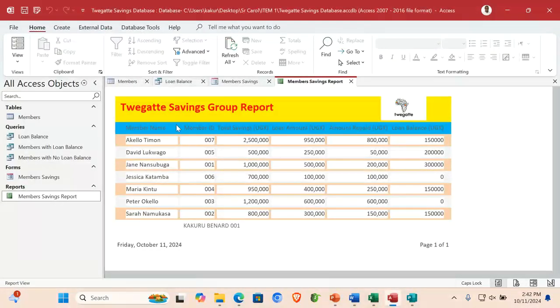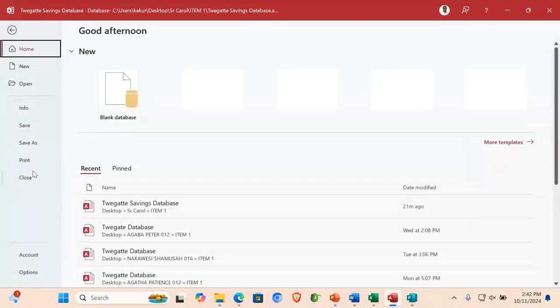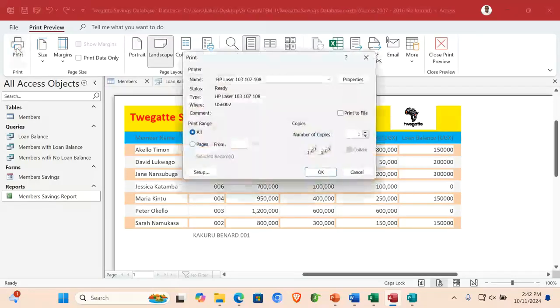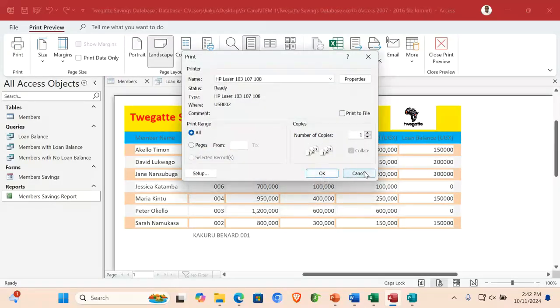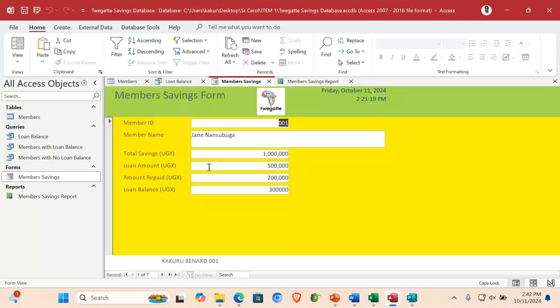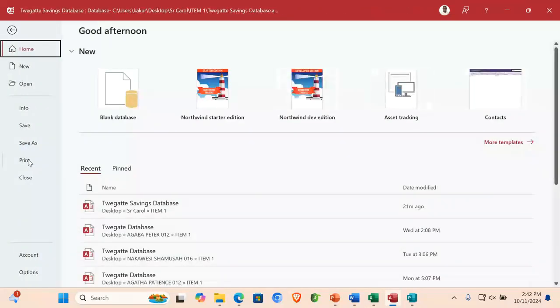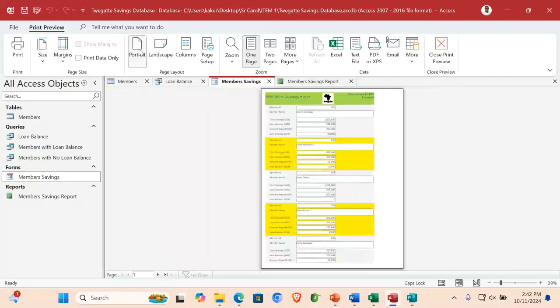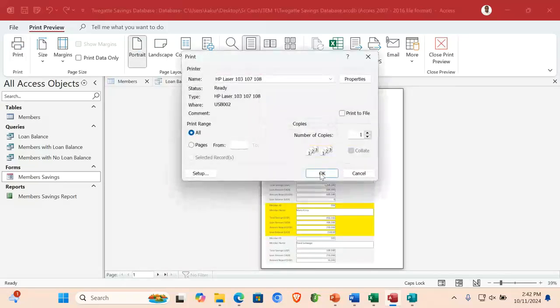When it comes to database, click File, Print, Preview. Then if the work can't fit on portrait, click Landscape, then Print. You click OK. If it is a form, here, click File, Print, Preview. Then this one is okay in portrait, but if you made it in a tabular form, click Landscape. But here we want portrait, print, then OK.